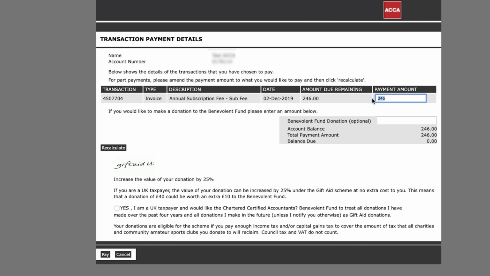On the next screen, you can adjust the amount that you wish to pay. To do this, type in the Payment Amount section the amount that you want to pay and click Recalculate. Please remember that payments are made in GBP.